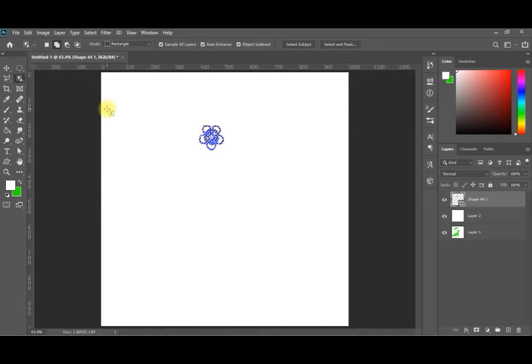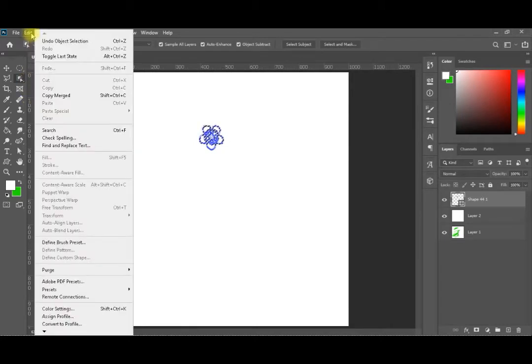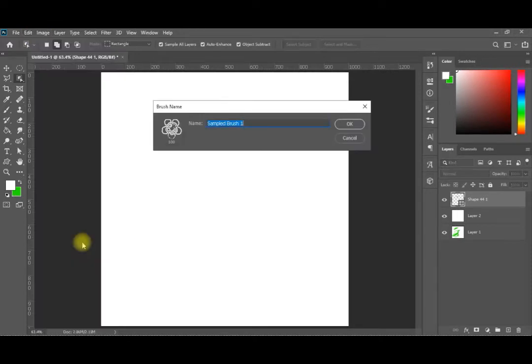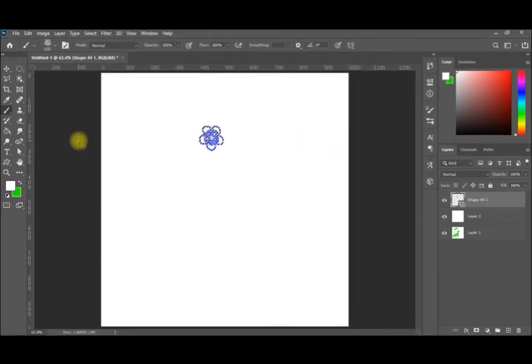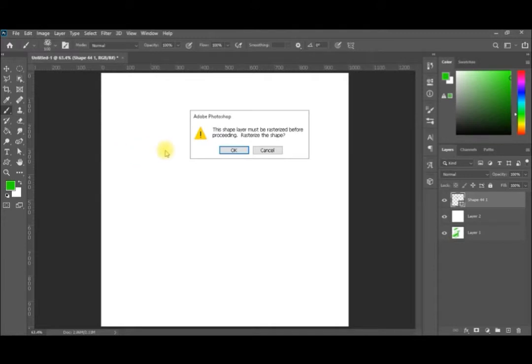After selecting the complete shape, I'm going to go to the edit menu, define brush preset. This one is called sampled brush 1, for example. You can see that these pixels are not fully selected, that's why it's coming here dotted like this, but we will go with it like this for now. Now I need to press Ctrl D to deselect the area I had selected, and then I'll be using it here.